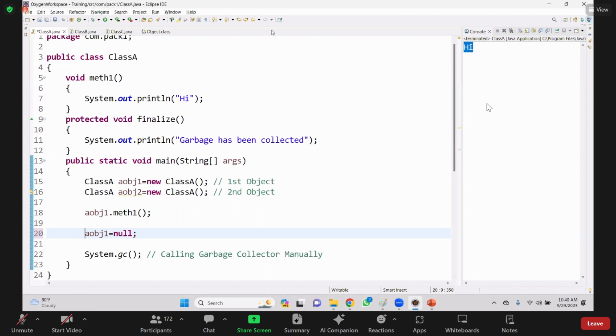In my class A, guys, listen. Eyes on the board. Everyone, please listen. In my class A, how many methods are present? Tell me. What are those? Method 1, finalize, main method. Okay. Am I calling method 1? Tell me the line number. Am I calling the finalize method? No, I'm not calling the finalize method.